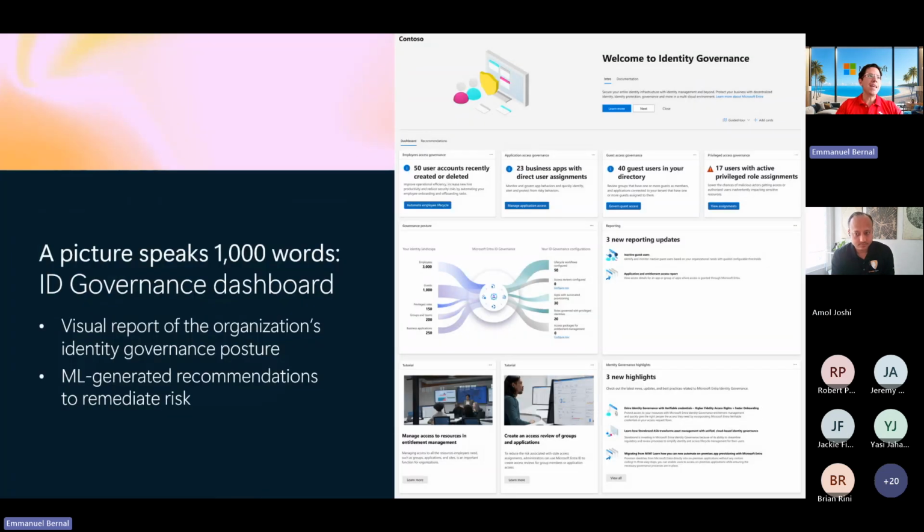Now we have this, and I will show you in the demo, this really cool report that will show you machine learning recommendations, but more than that, you can see your current state of identity governance, right? And I like this. This picture speaks more on the dashboard. I always go to the tenant and the customer says, your information is here. I'm not inventing. You can take a look by yourself here: you have 4 guests in your directory, you have 17 users with active privileged role assignments.